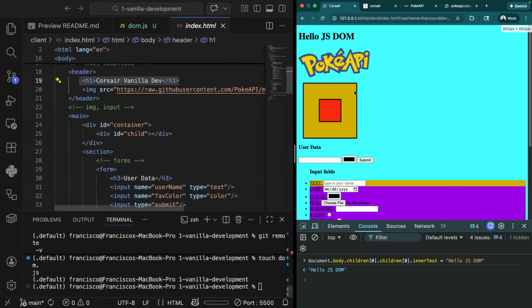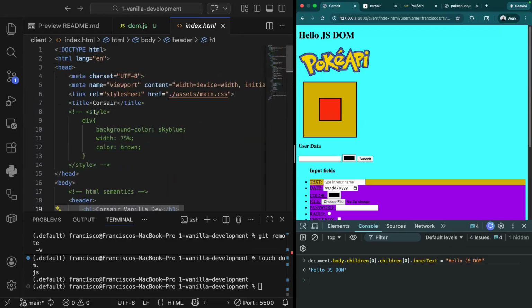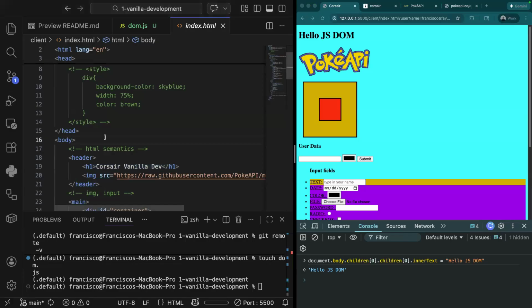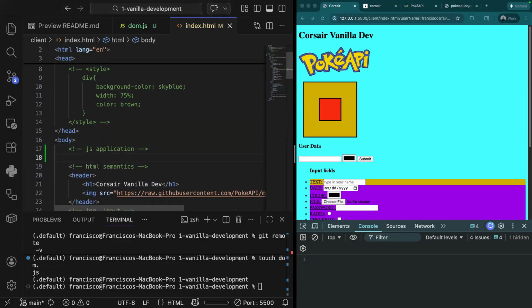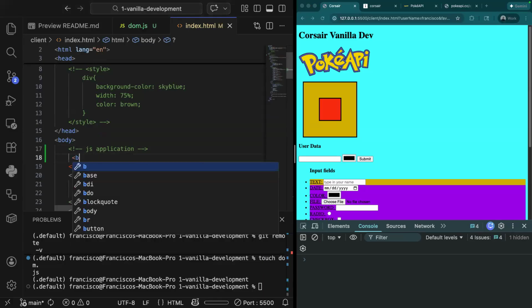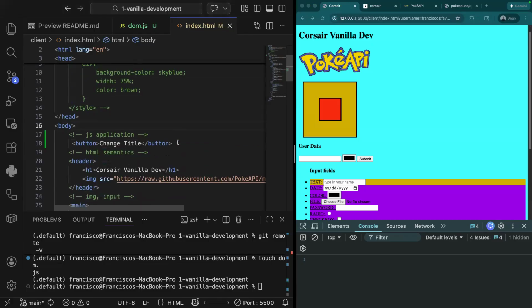So let's start talking about how this can come into play here, right? Because currently right now, this isn't really connected to my script at all. Well, let's add some events here. I'm going to go ahead and start applying JS. So JS application. And I'm going to have a button that is going to be named change title. And all it's going to do is change the title up above. Well, how do I write this?